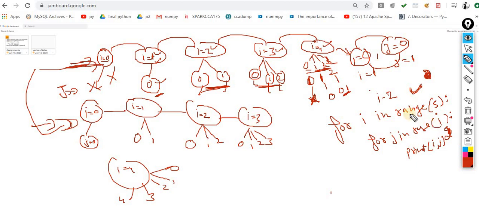Now if I want to achieve this, I want to say if i is 0, j should be 0. If i is 1, then j should be 0 and 1. If i is 2, j should be 0, 1, 2. If i is 3, j should be 0, 1, 2, 3. Then what do I have to do over here? Here a minor change. Can anybody tell me? Okay, I'll tell you. i plus 1. That's it.